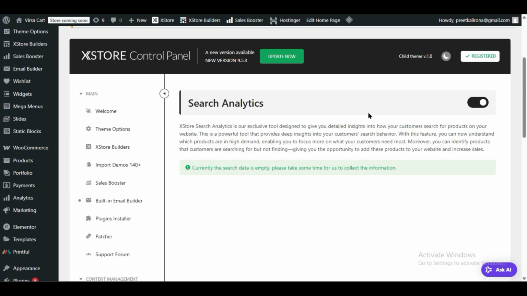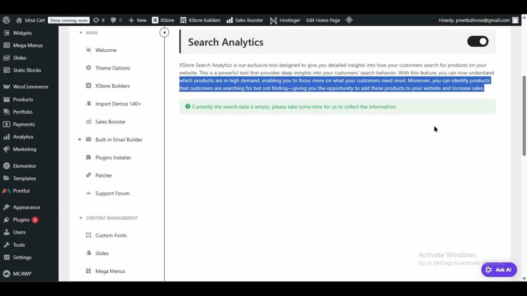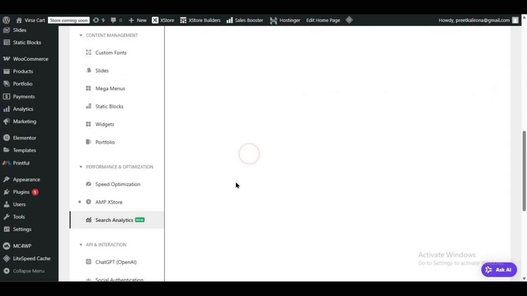Next setting we have after this, search analytic. Search analytic is very useful for your e-commerce business. The Xstore has the ability to provide you detailed analytics for your customers. So you have to enable this option, and you can see information here. Currently the search data is empty. So that means once the Xstore theme has some more data about your customers, it will start showing how your customers react on your website, which products are in high demand, and which pages people mostly visit, and it will store all the information for you.